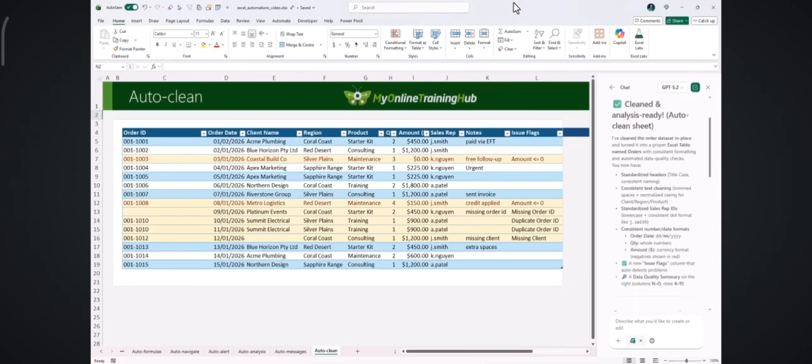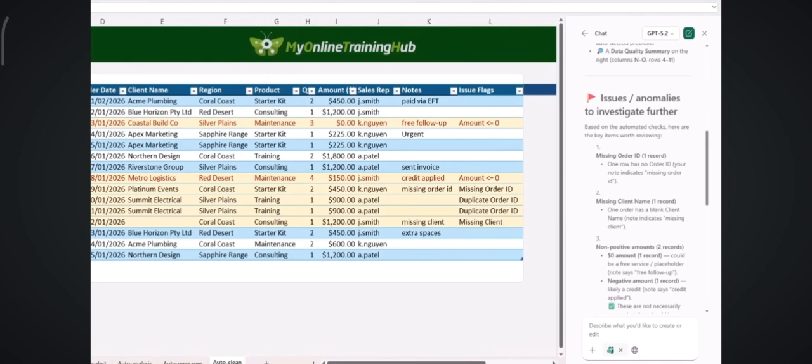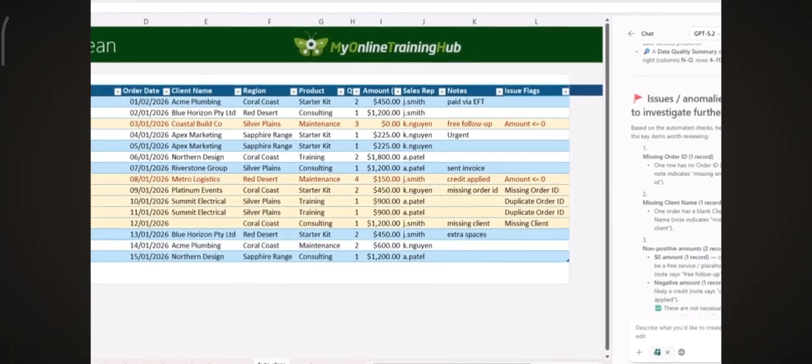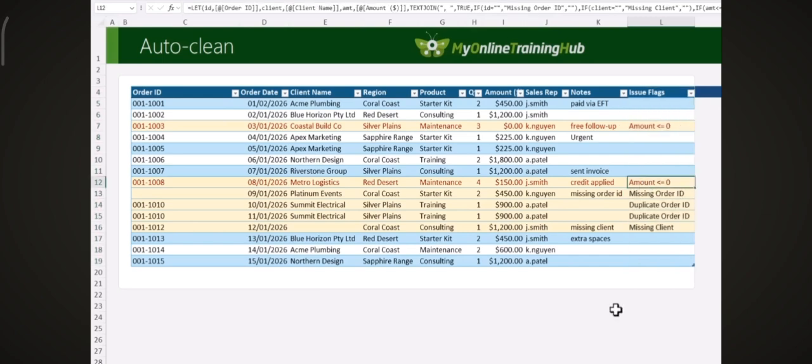In the task pane, it shows you exactly what actions it has taken, and it lets you know about any issues or anomalies that need further investigation. We can see the data has been formatted in a table. It's fixed the headers so they're now all capitalized. It's added a column with issues that we might want to investigate further. It's also added conditional formatting to highlight those rows. It's really gone the extra mile.